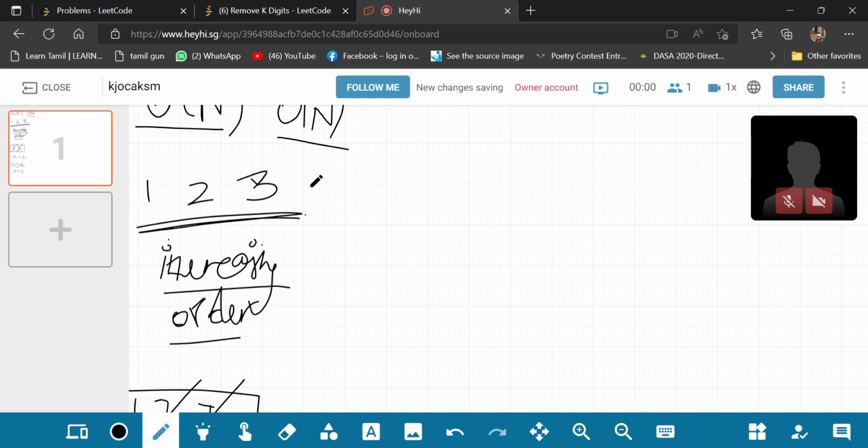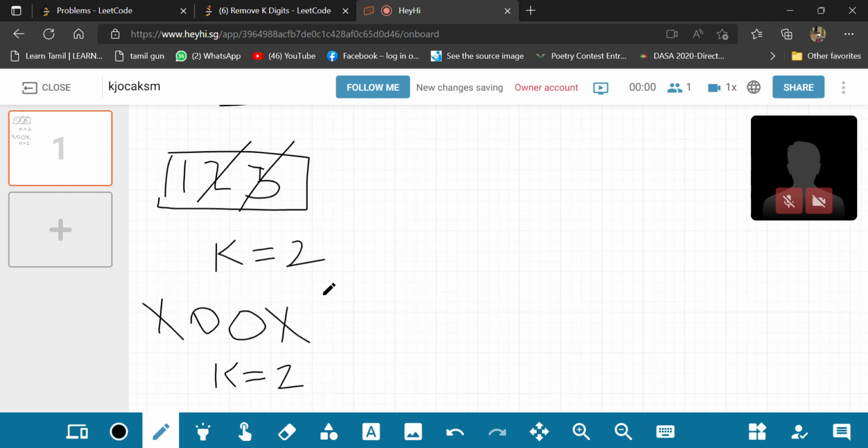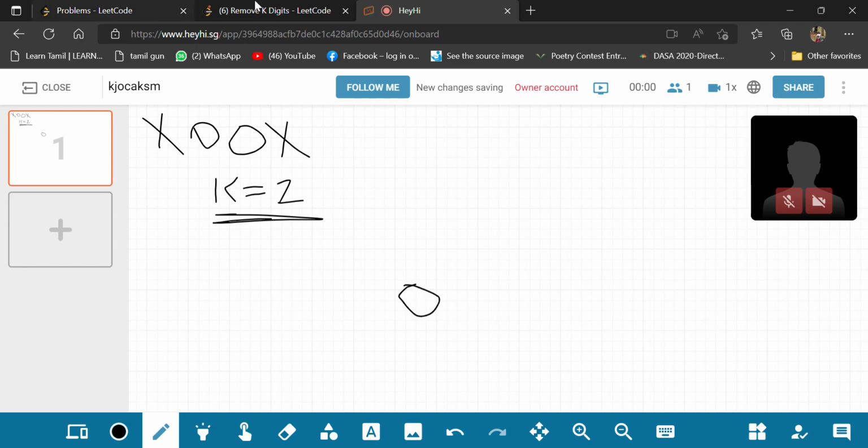Suppose the string is given as 1 2 3 and it's in increasing order. What we have to do is remove the last two elements because this is the most significant bit. So suppose we have to remove two elements, we remove those two elements. Suppose it's 1 0 0 1, then we have to remove two elements, so we remove this one and this one, and we have 0. So we have to return 0.